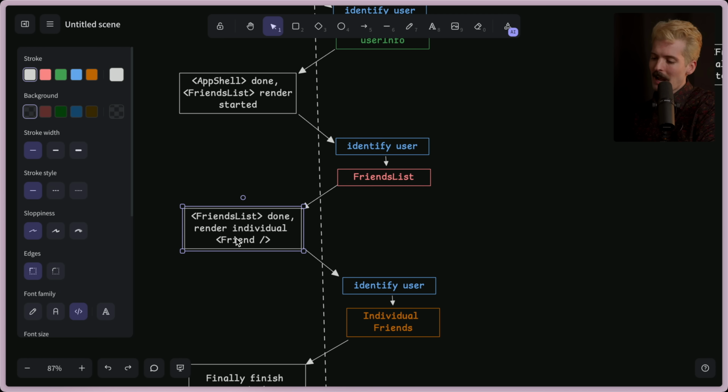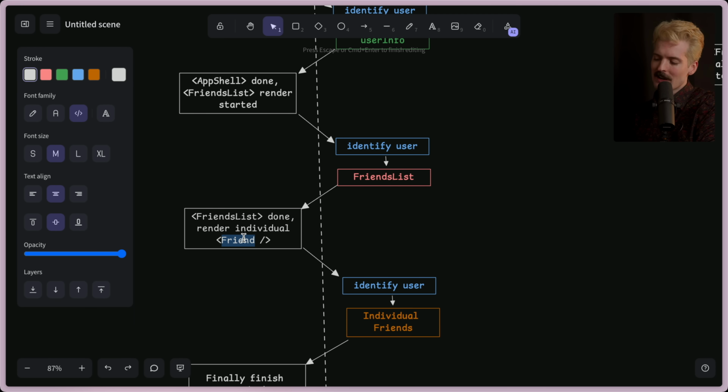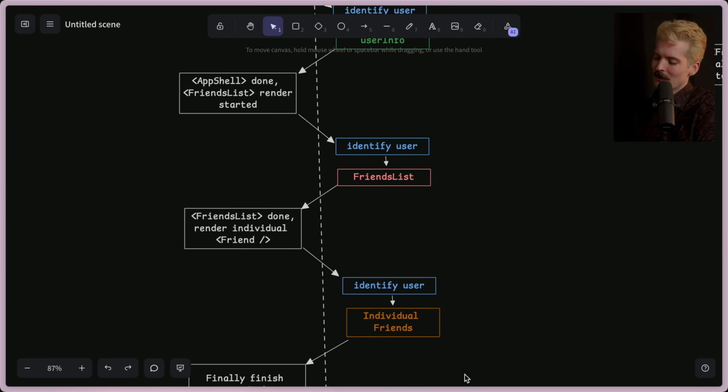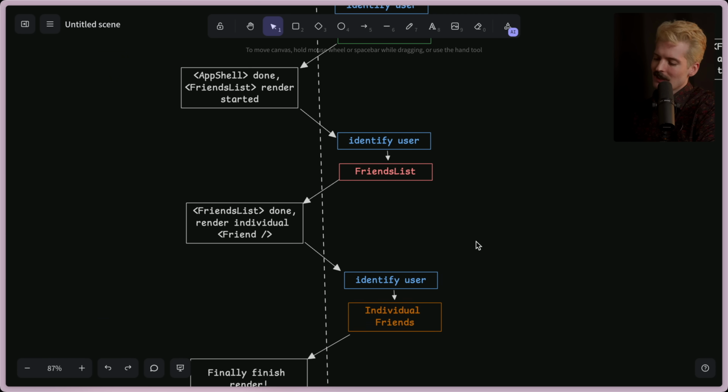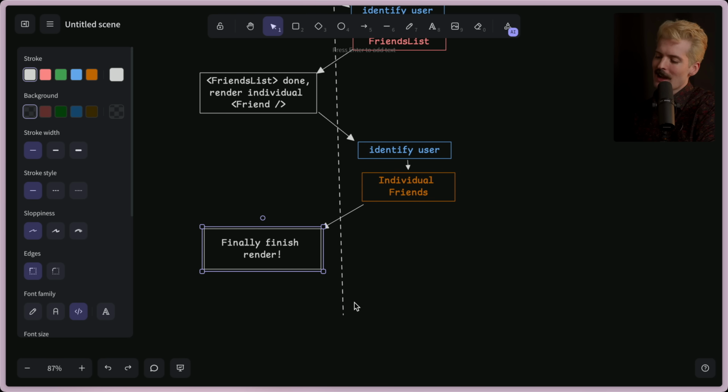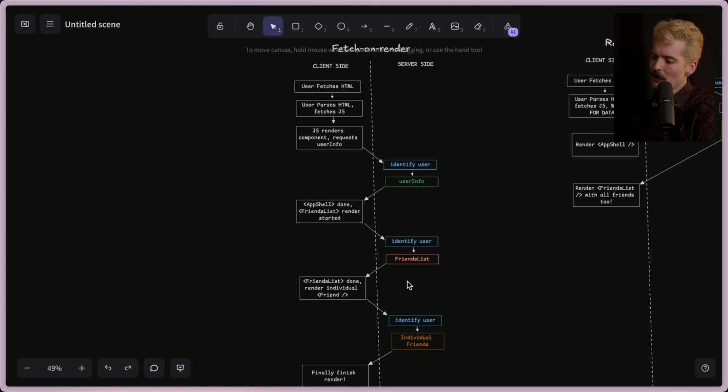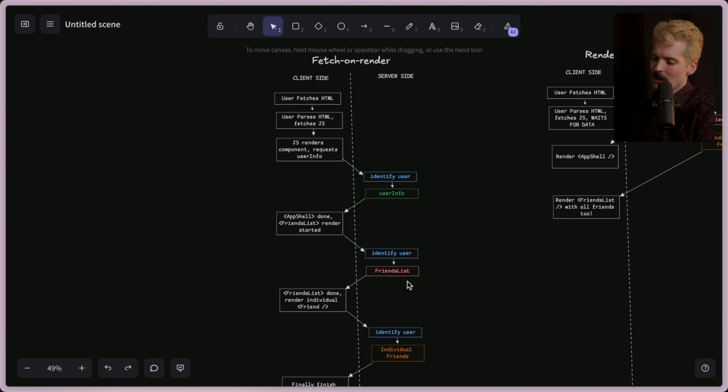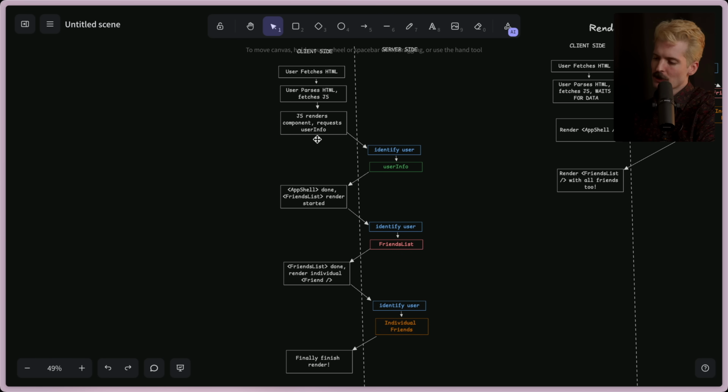And you're like, oh, but I have to render all my individual friends. I need more data for that. So we have to re-identify you, fetch the individual friend endpoint, and then finally send you that so you can finish render. Notice how long that is. And that's a pretty simple example, and it really showcases the waterfalls.